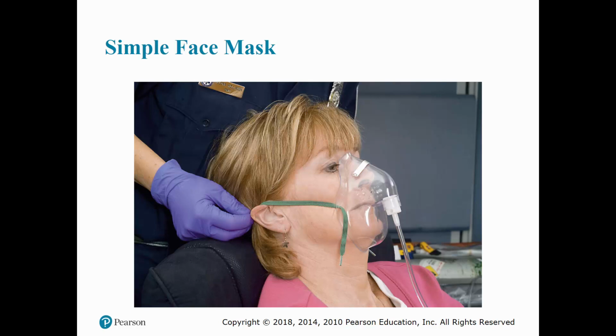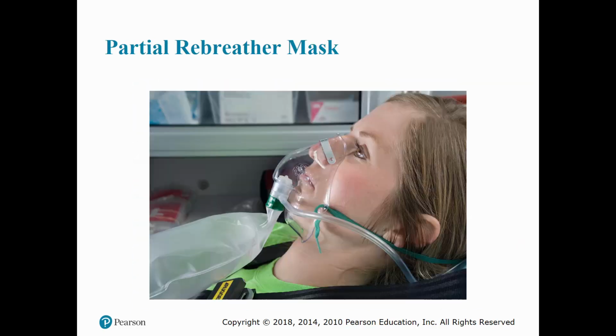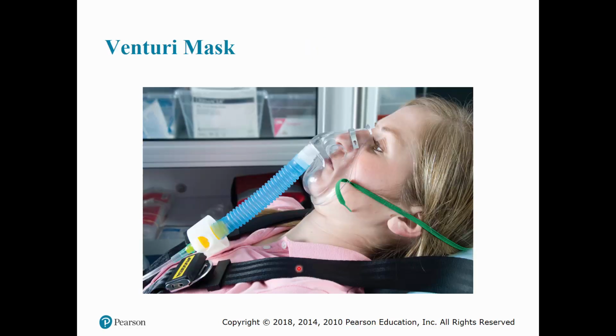Simple face mask. Remember, this does not have a reservoir and delivers up to 60% oxygen. Partial rebreather. It has that reservoir like with a non-rebreather mask. However, it does not have the covers to prevent you from inhaling outside air. The Venturi mask provides precise concentrations of oxygen through an entrainment valve connected to the face mask. So down here is where that entrainment valve is. So you can set it to give 10 liters of oxygen, but only be providing 40% FiO2.